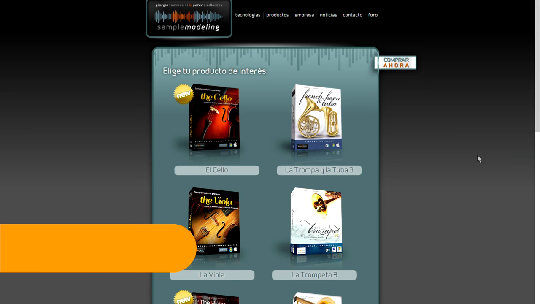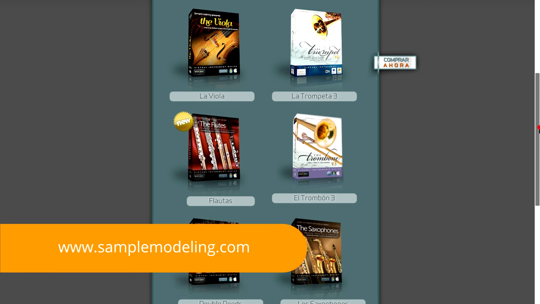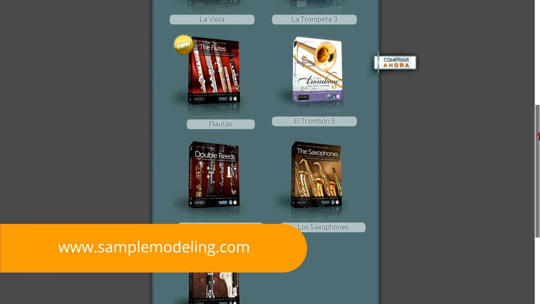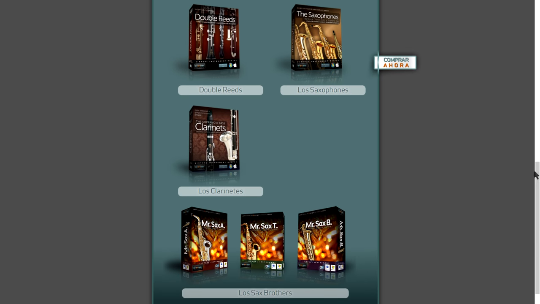In this video, I'm using two sample modeling instruments as an example, the flutes and the trumpet. There are many instruments available from samplemodeling.com, but for a time reason, I choose one instrument per each available platform. The flutes for the SWAM engine, Sample Modeling's proprietary platform, and the trumpet for the Kontakt platform by Native Instruments, which is included with the instrument. We are going to cover the main features, and in the future, I will create additional video tutorials per each instrument family.